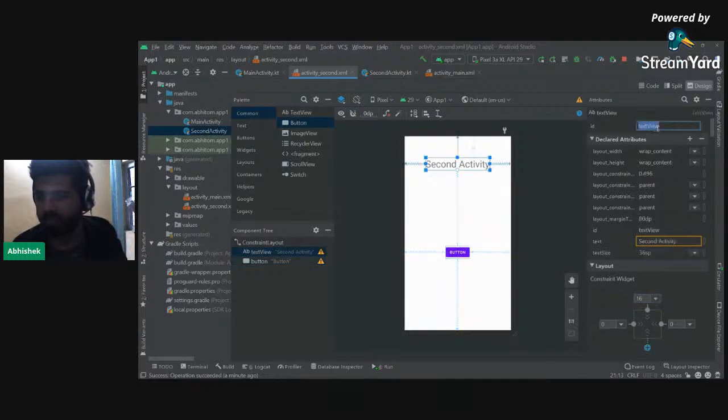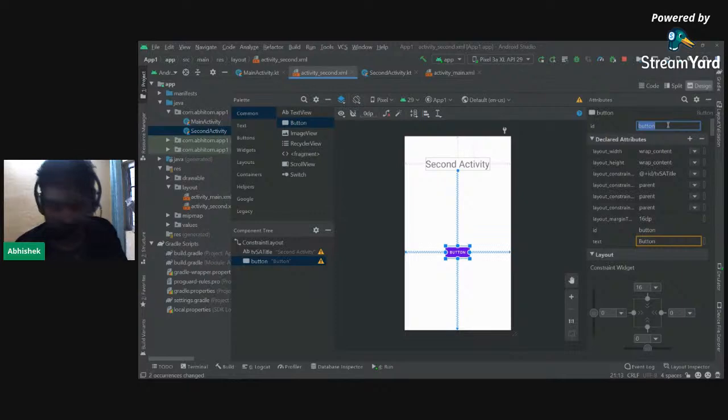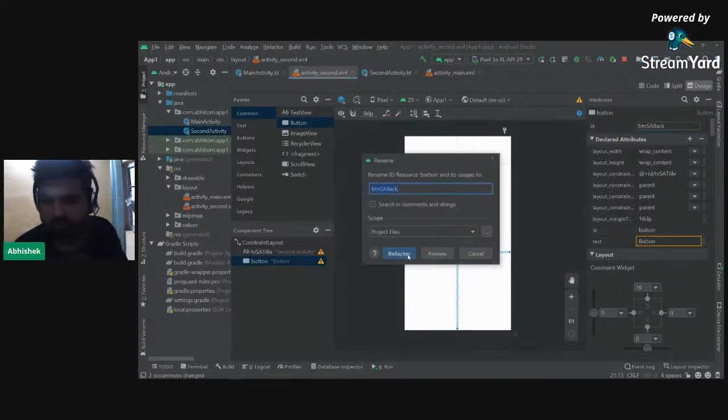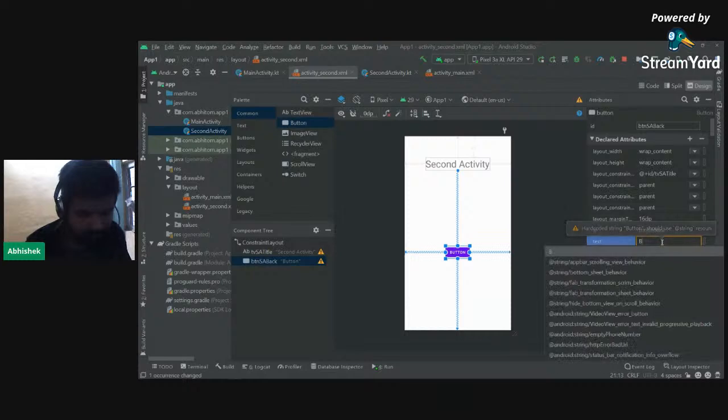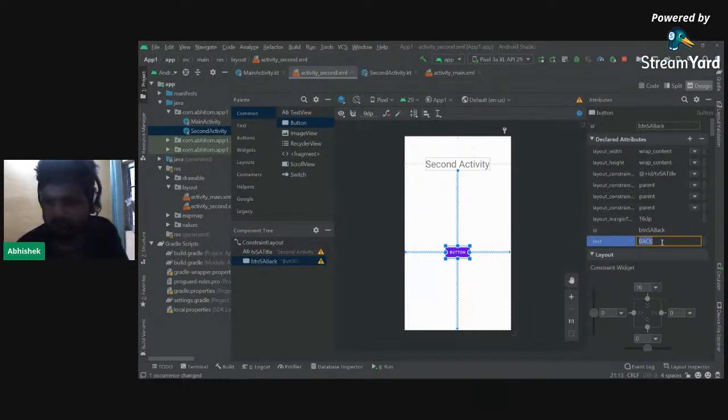Let's change the ID. So yeah, the way to write the ID: TV, the name of this activity, second activity, SA, then what it's for, it's a title. So click on enter and this will be changed. Button, so it's BTN, it's second activity, and what it's for, going back. Now change the text of this button, so it's like Back. So yeah, now it's showing Back.